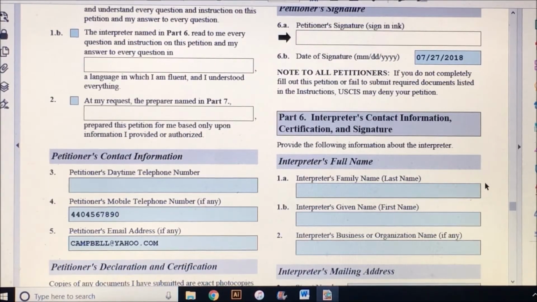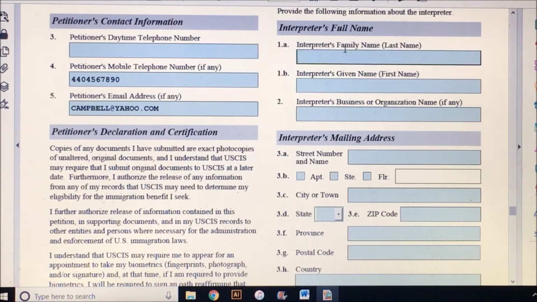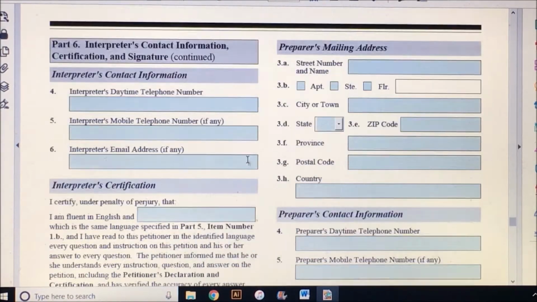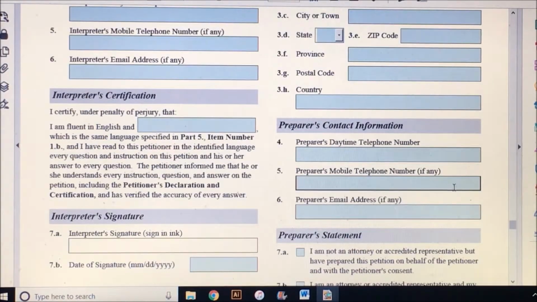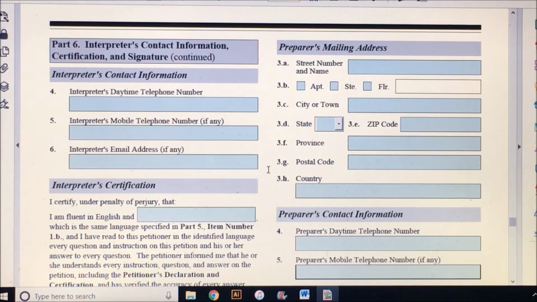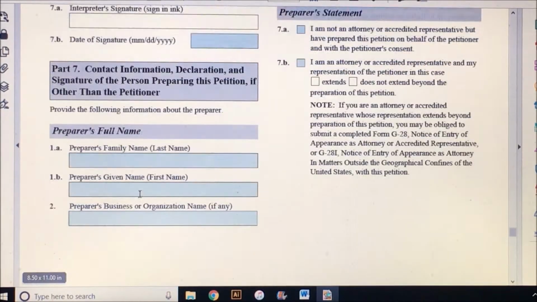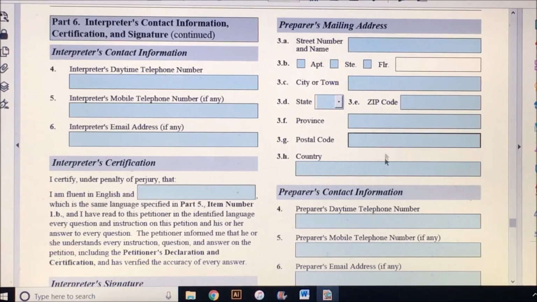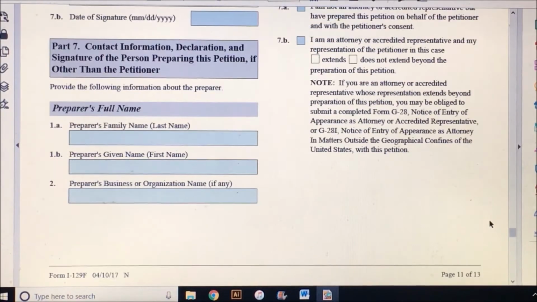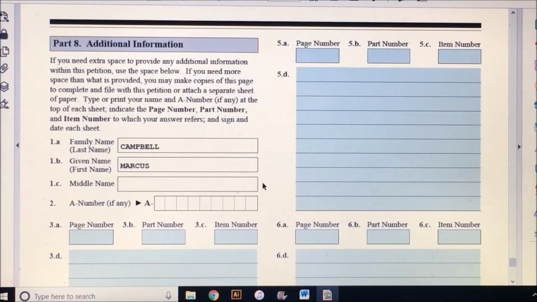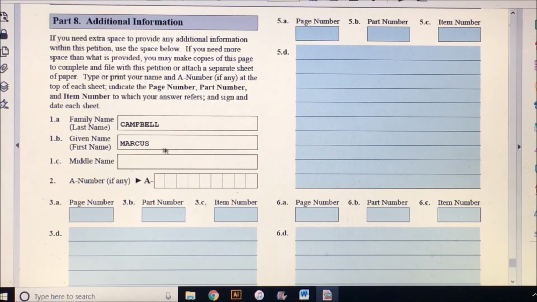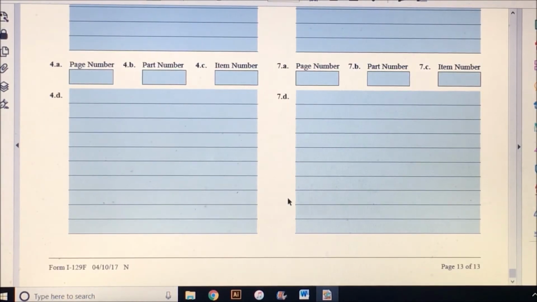Okay, if you used an interpreter, just fill in this question. Okay, if not, just leave it blank. But if someone prepared this and not the petitioner, just fill in this information. But if not, just leave it blank. Okay. Part 8, this is the part 8 that I mentioned before. Okay. Then family name, then given name. Okay. So that's it.